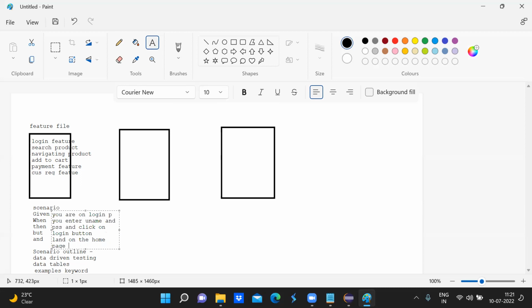Disha, you must be knowing about given, when, then. No, BDD is completely new for me, Nitin. Okay, Sitara, what about you? Yeah, new for me, but I'm understanding.